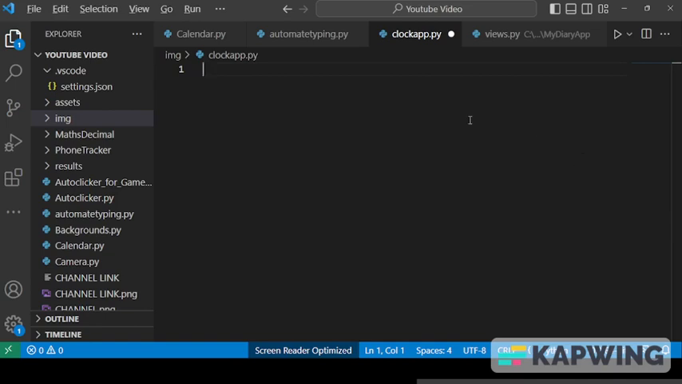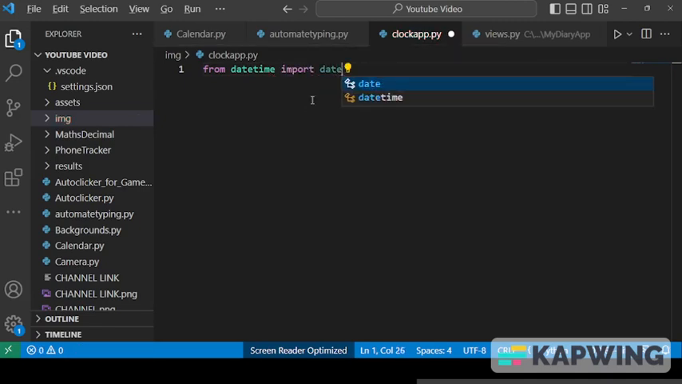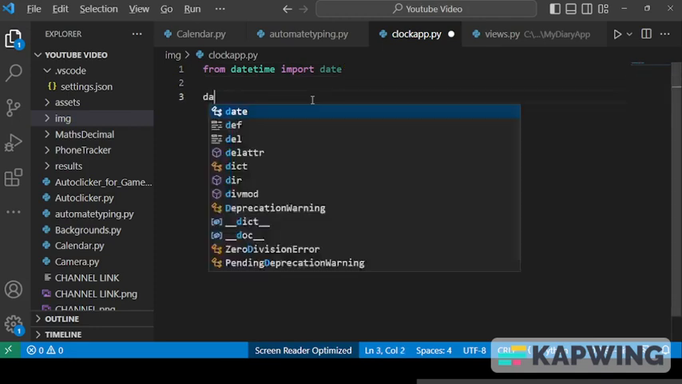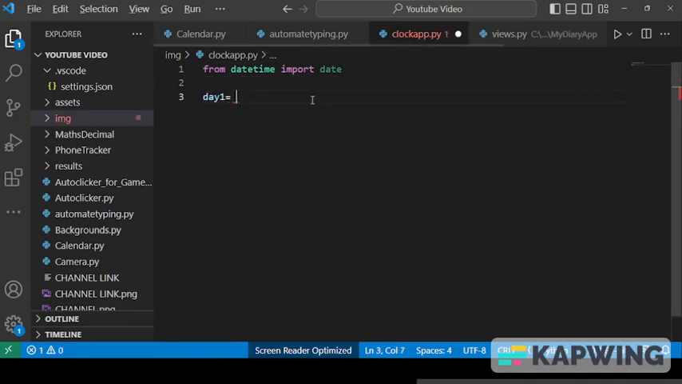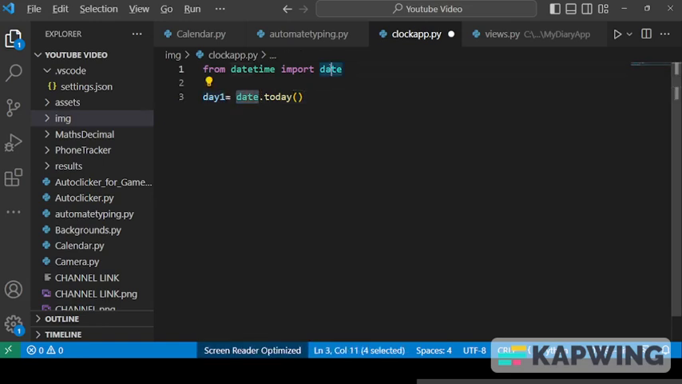So let's get started. The first thing we're going to do is from the time import date. After that, day 1 is equal to date dot today. What this means is that day 1, that means the day, is equal to date dot today. So today's date when this video was published is 18 February 2023.